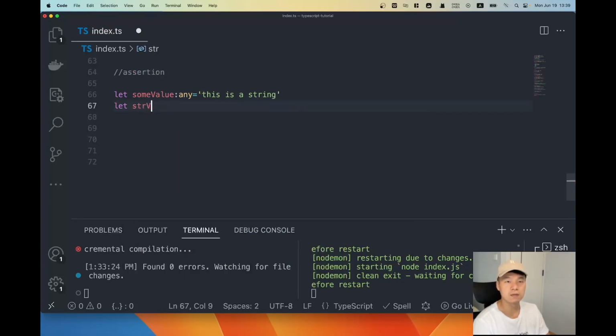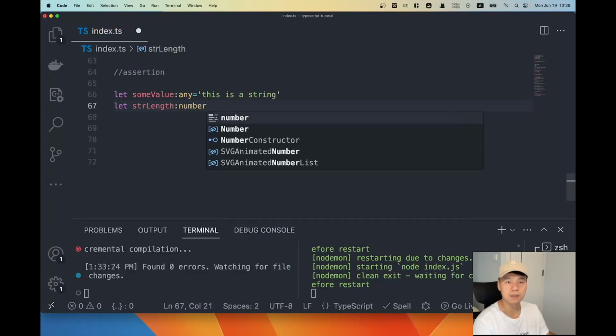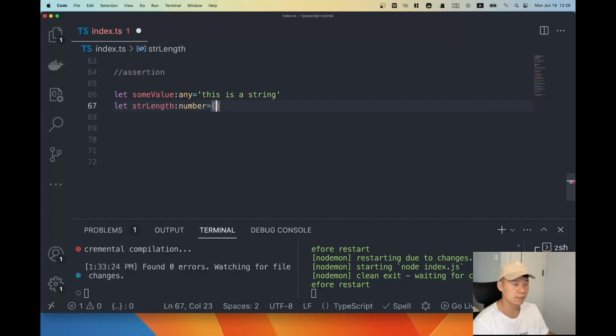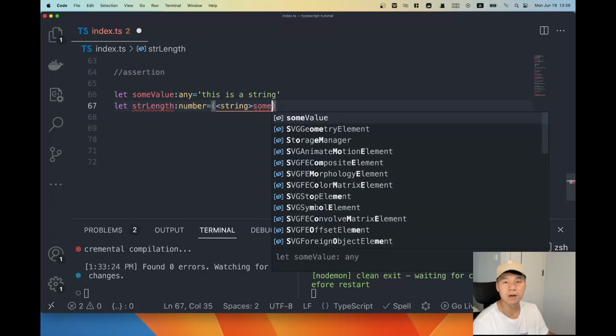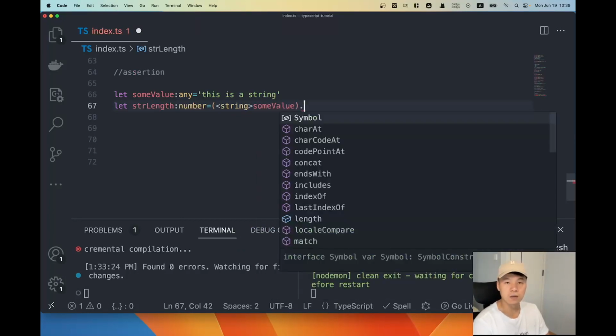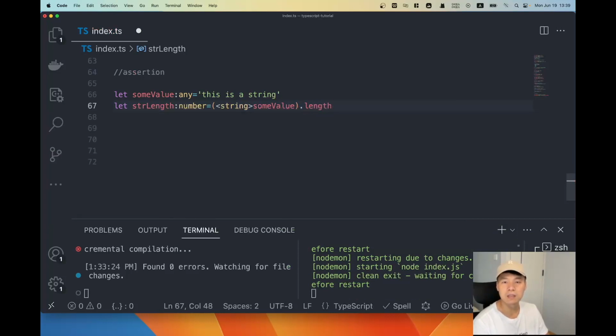String value, let's say string length. That's going to be a number, so with a bracket we can tell that it's a string. Some value is string. In a string there's a property called length. So we tell TypeScript, we kind of force it to change the type from any to string.